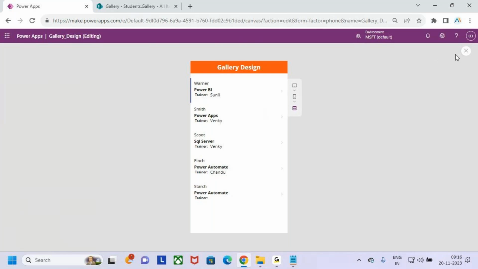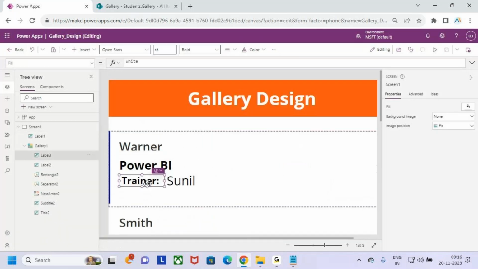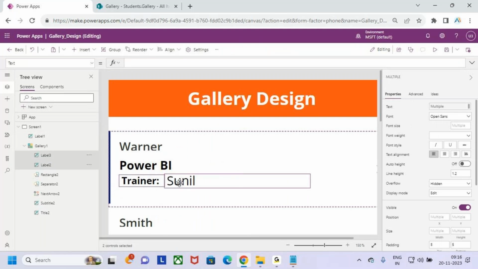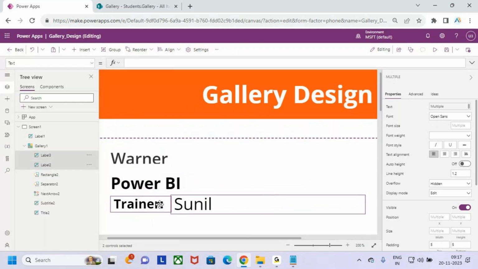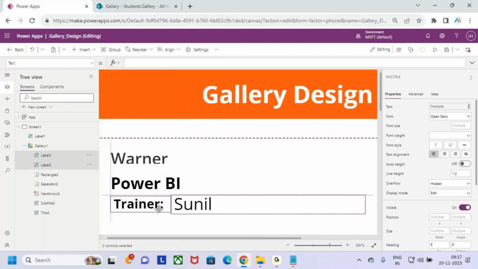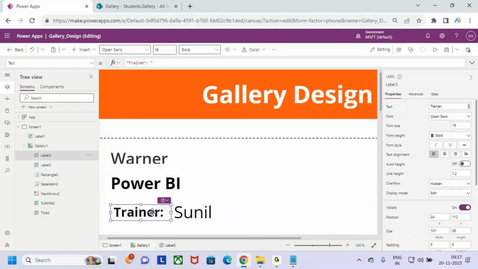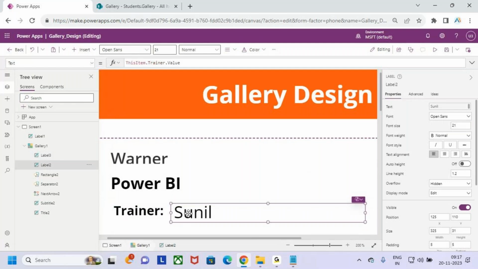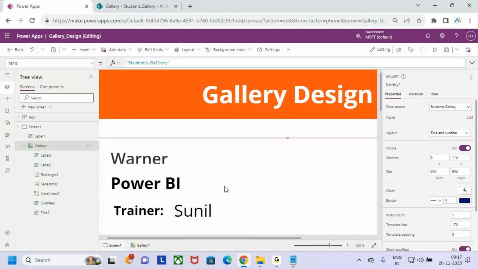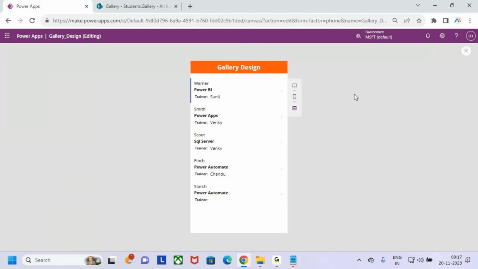Trainer somewhat a bit low. It looks good. Trainer. Keep it somewhat bit low. Formatting will take a lot of time. Let me play it now. Fine, guys, it looks good now.